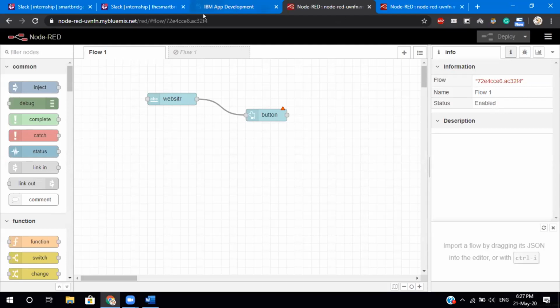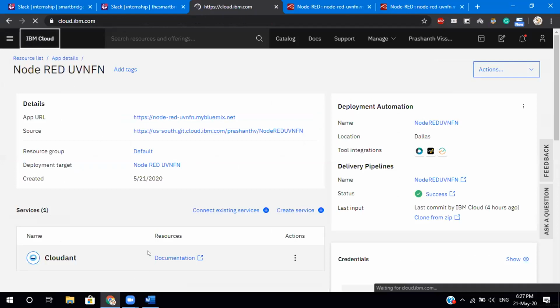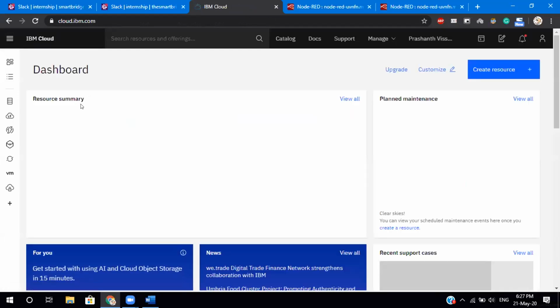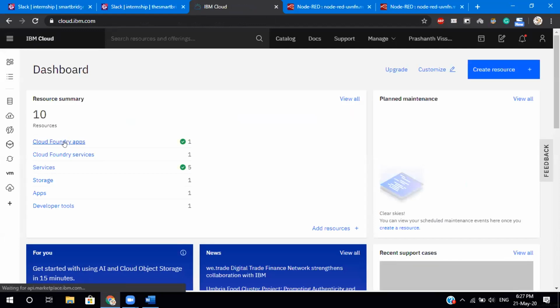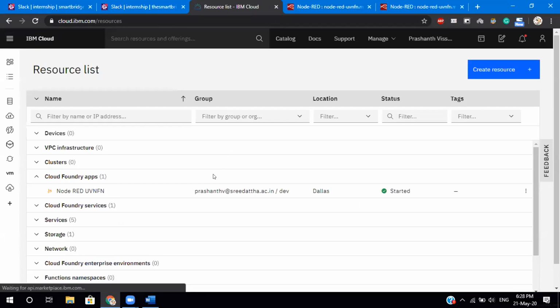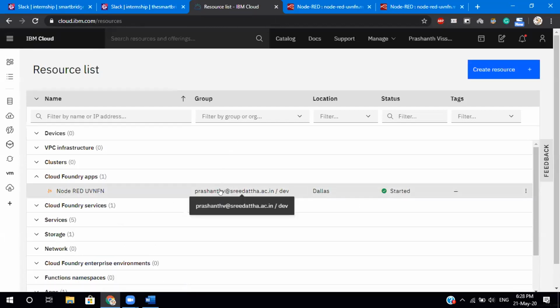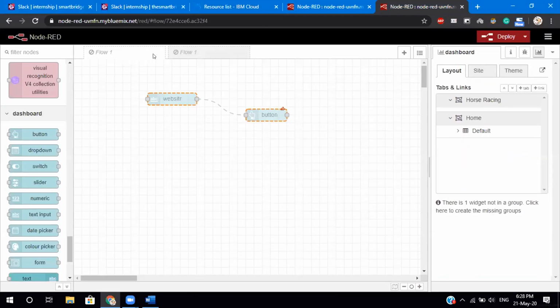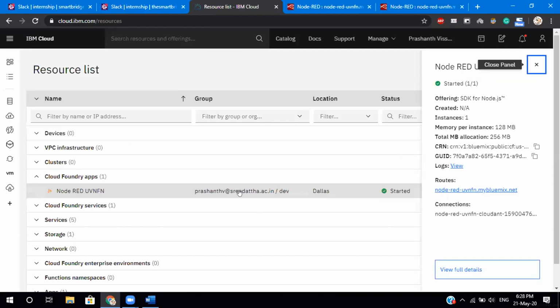All right. So if you want to access it from your dashboard, you'll go to dashboard and click on Cloud Foundry apps. And from Cloud Foundry apps, you'll be seeing your own email here. If you click on it, it's the shortest way to reach this page. So when you click on it, you'll be seeing routes here. You can click on this one, and it will take you to the Node-RED page.